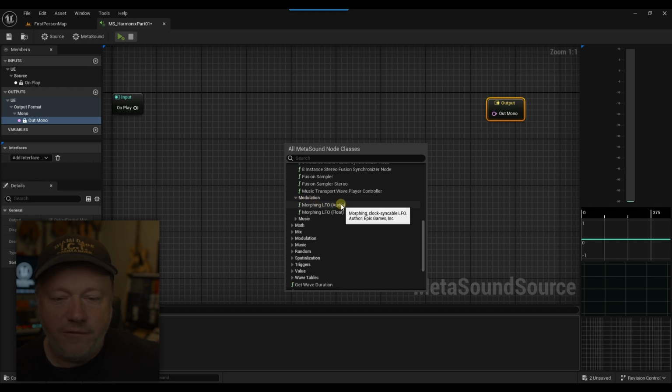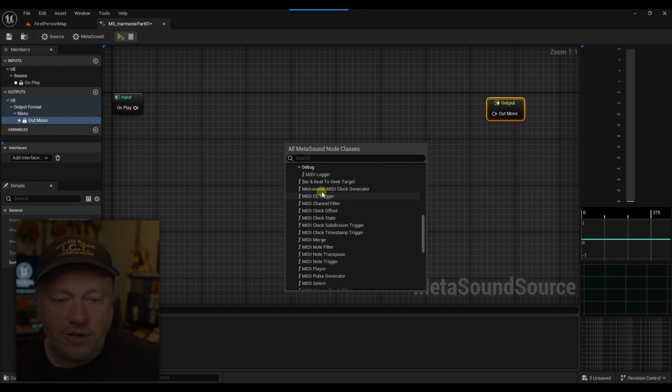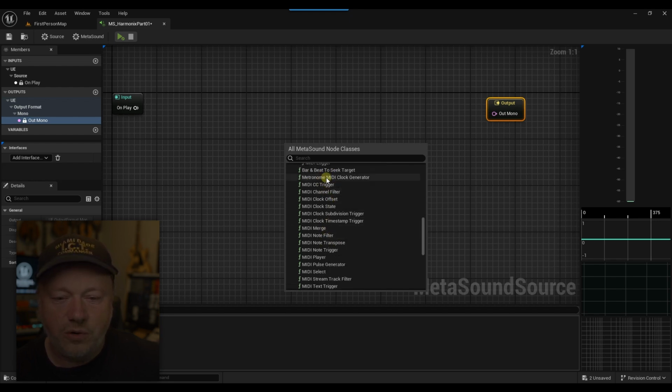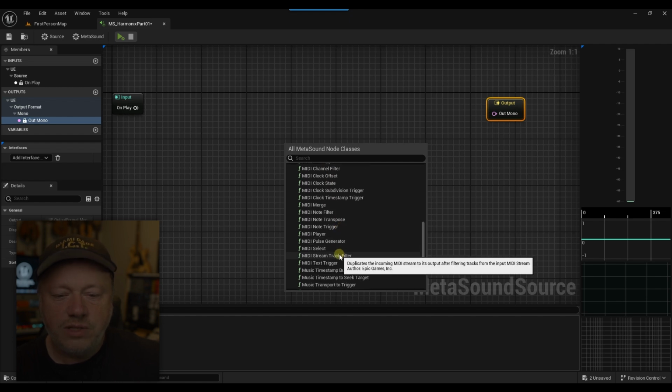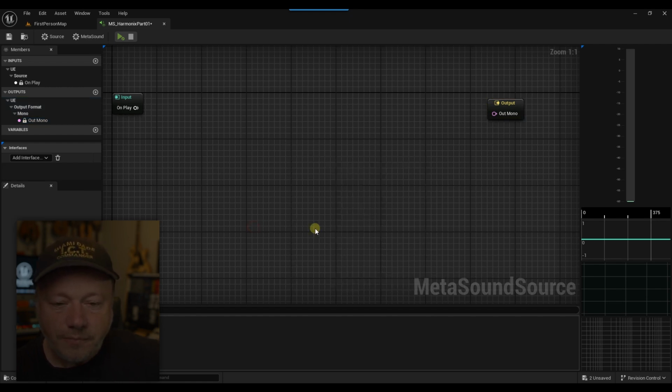We've got LFO, audio rate LFO, and a block rate LFO. And then we've got a debug. And then we've got, here's all the magic stuff, all of this cool musical MIDI stuff. And then we'll talk about some of the stuff, you can just kind of play around with yourself.